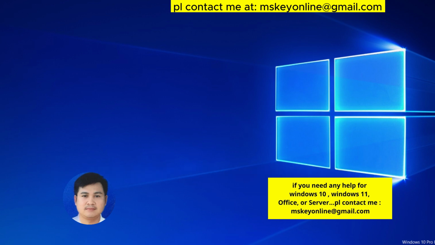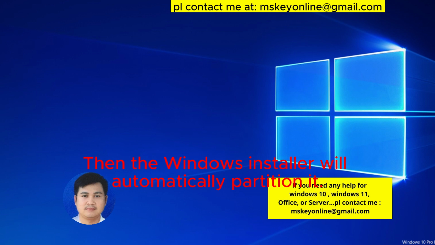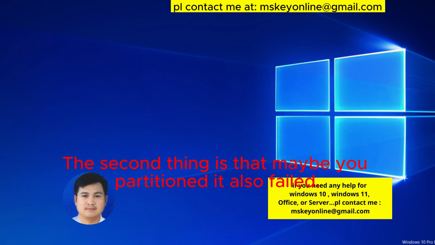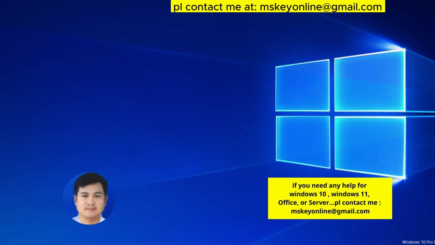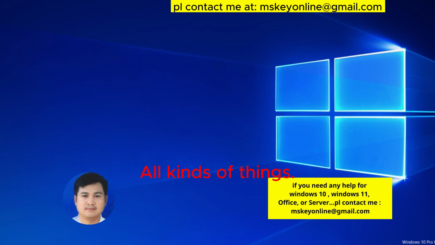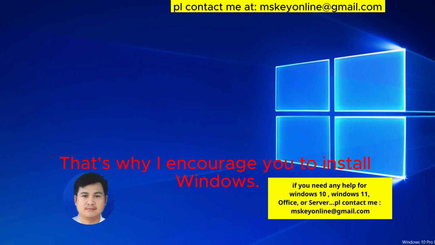When you install Win, the Windows installer will automatically partition it. If your hard drive fails, when you partition it, it's going to be very slow first of all. The second thing is that maybe the partitioning also fails, or the process of installing Win is also faulty. It keeps reporting a file error and then a copy file error, all kinds of things. So the Win reset has a lot of meaning here. That's why I encourage you to install Windows.